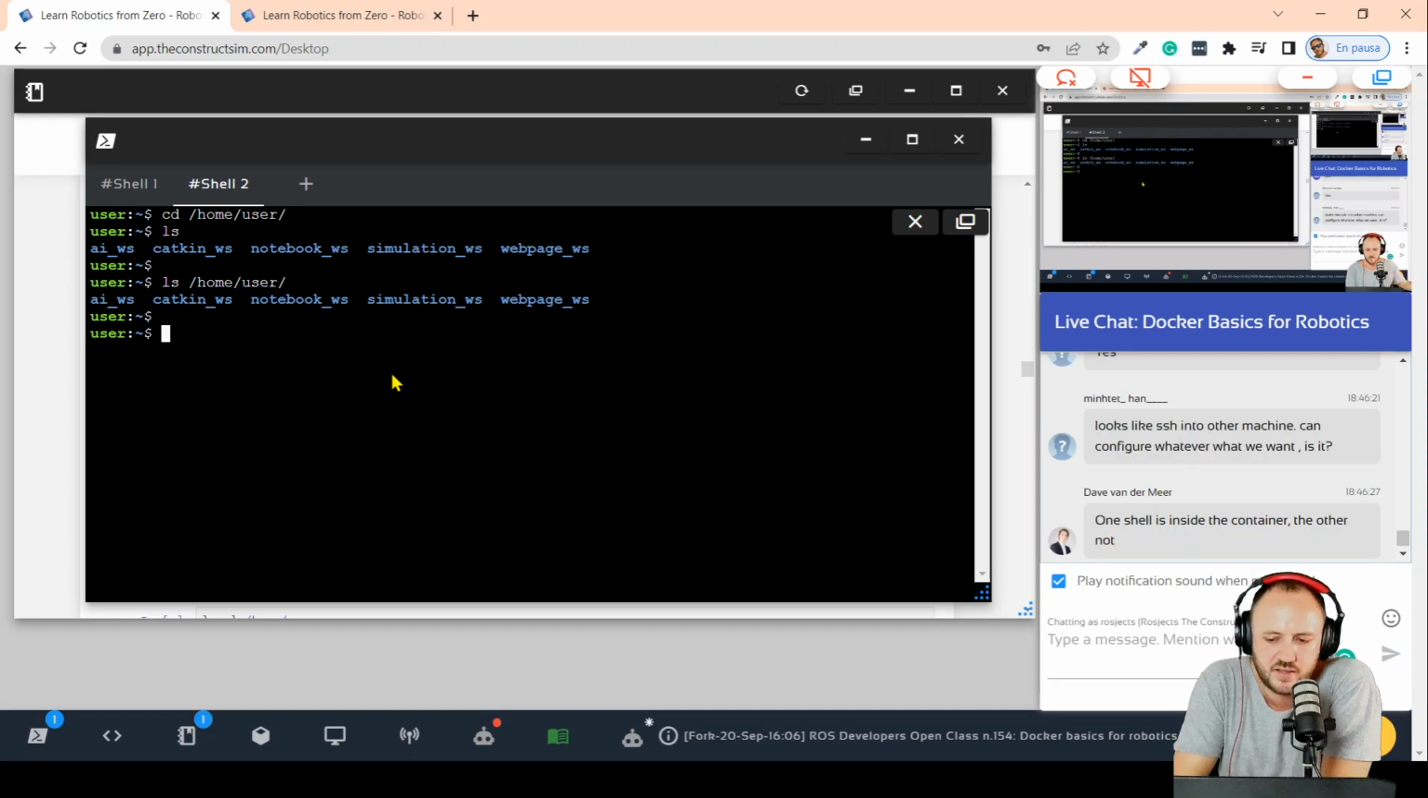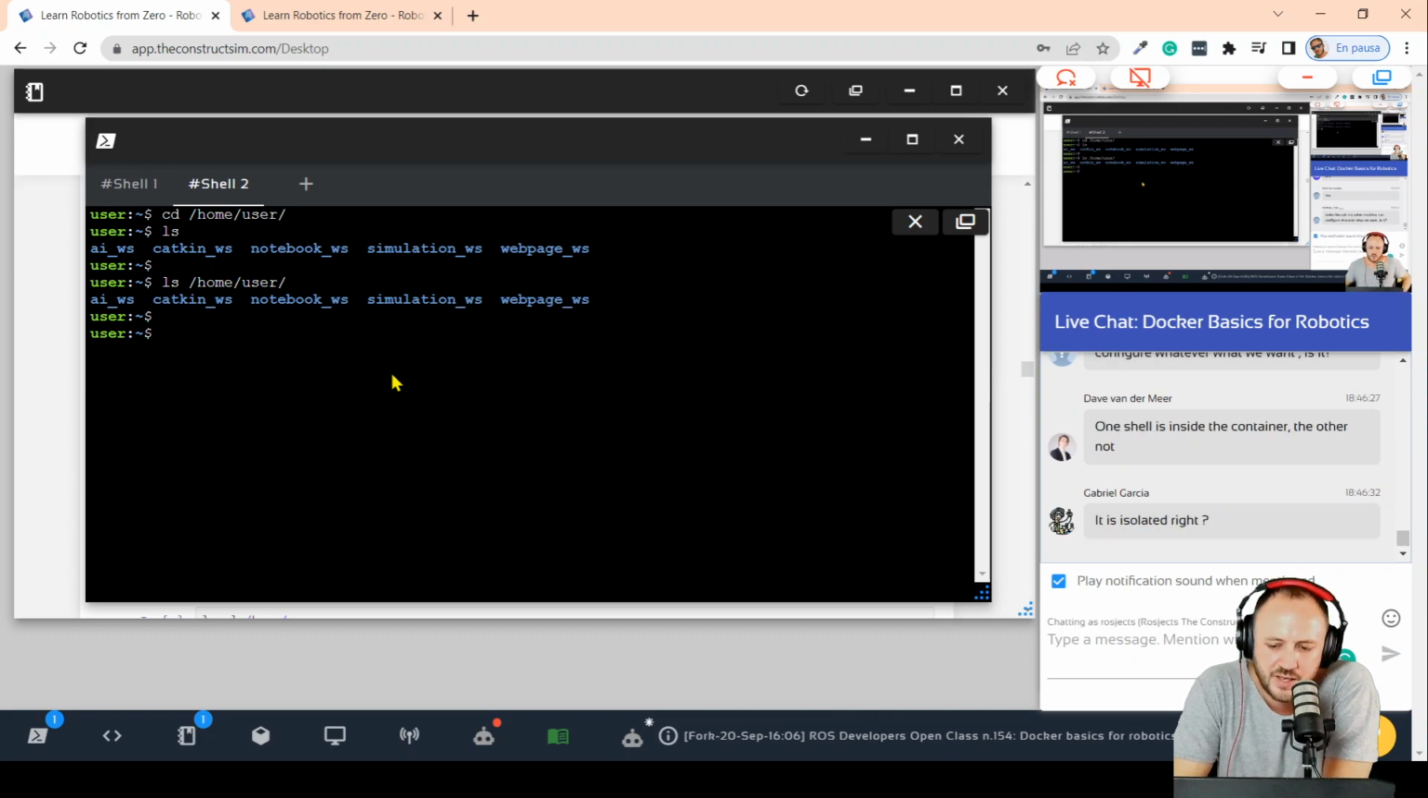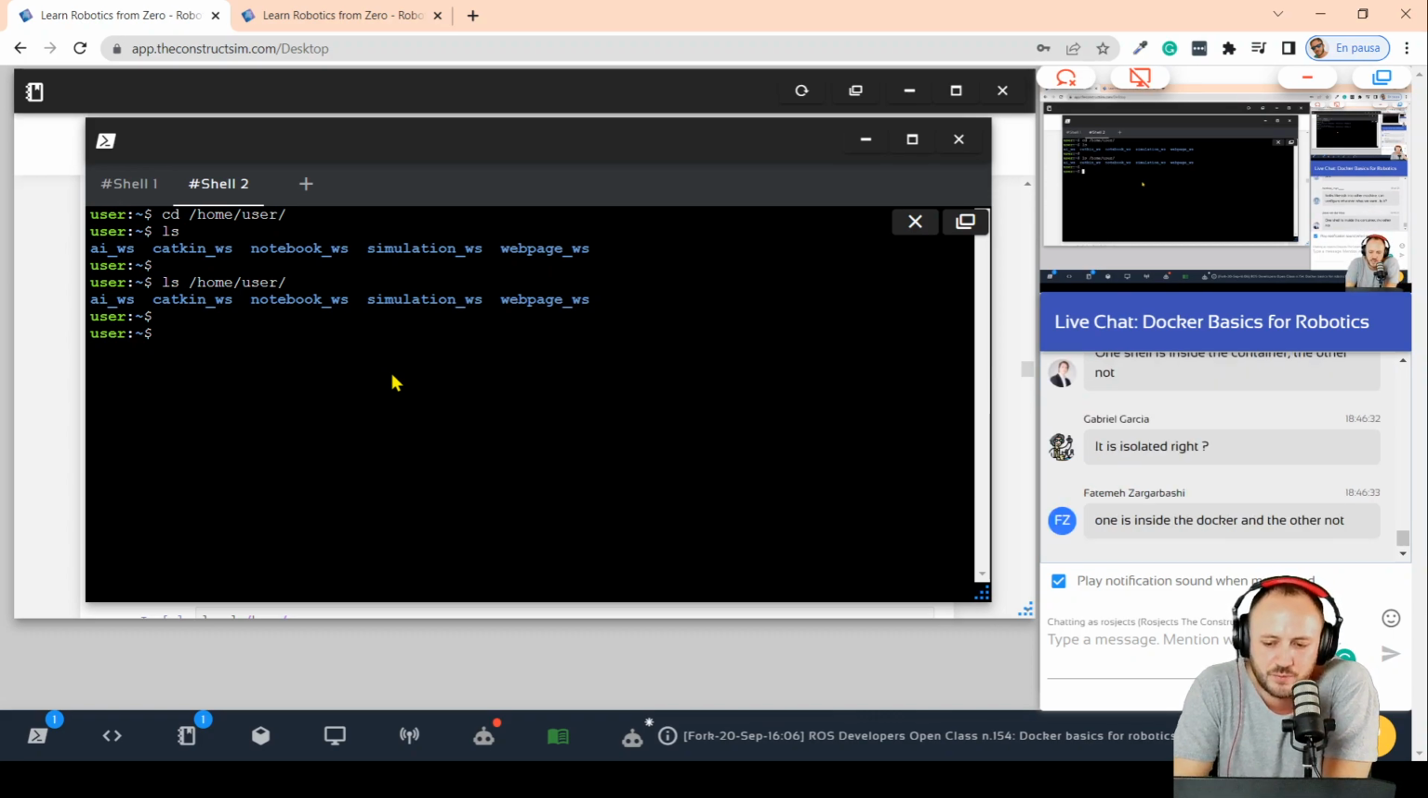Looks like SSH into another machine can configure whatever we want, is it? One shell is inside the container, the other not. It is isolated, right? Very well. One is inside the Docker and the other not. Very well, okay, very well.